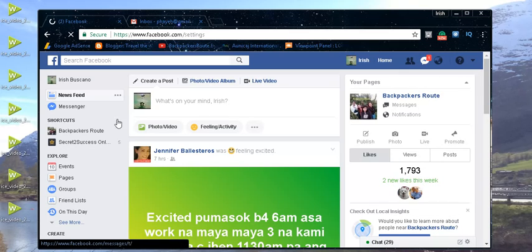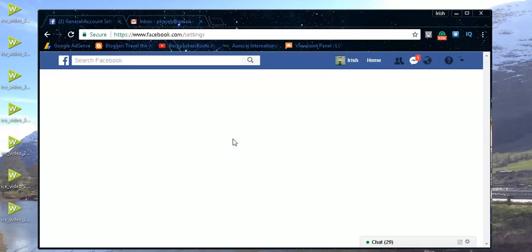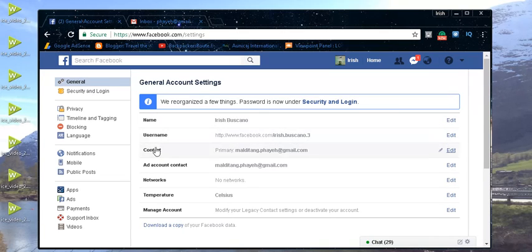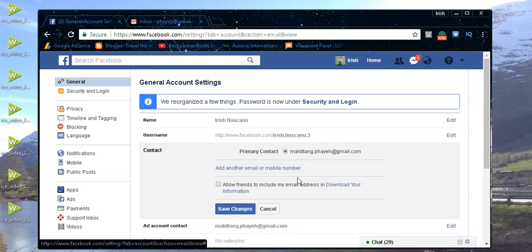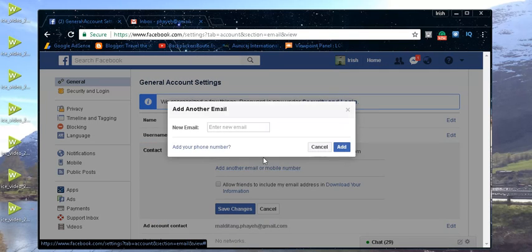There you go. And then after that, from here in the contacts, under contacts, you will see this primary, and that is my primary email address. Click edit, and then okay, let's remove this one because I made the first one. So click this, add another email or mobile number, but it will change the email address.